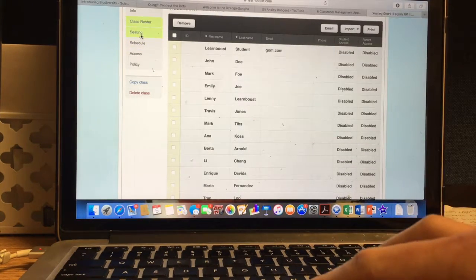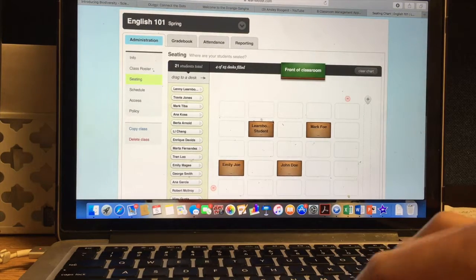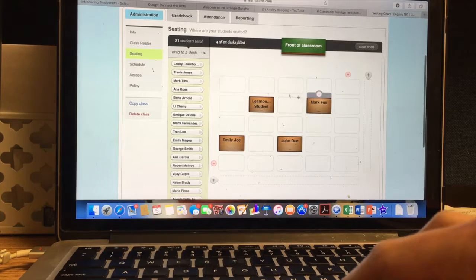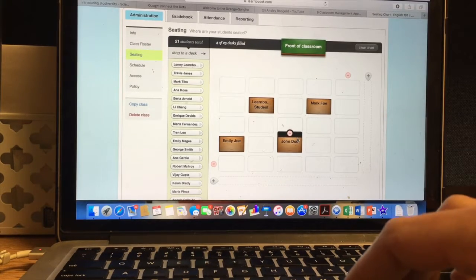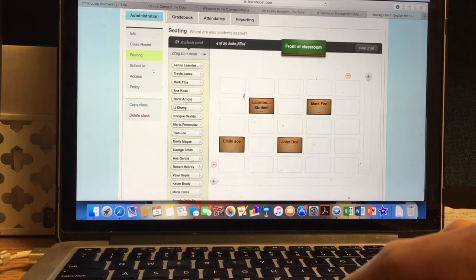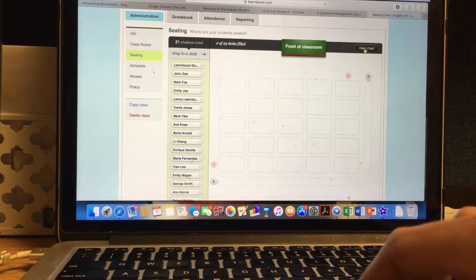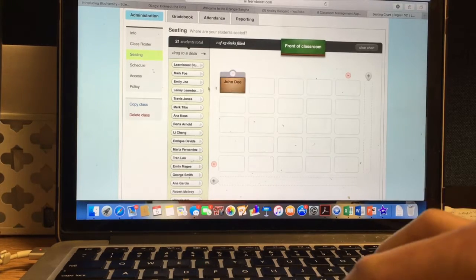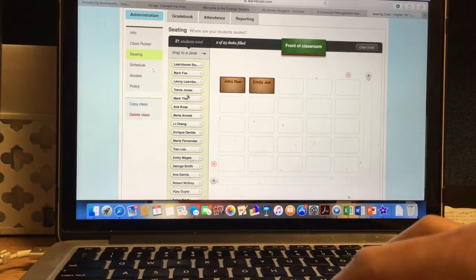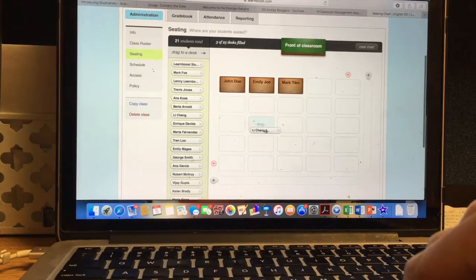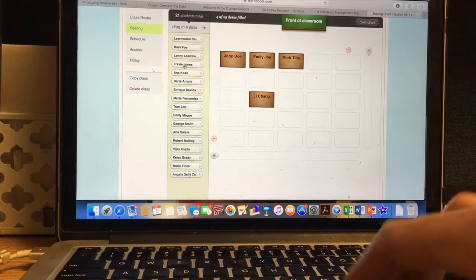You can also go to seating under the administration tab, and it'll give you kind of like what you would want your seats to look like. Obviously, it doesn't have to look like this if you would rather have groups or something like that, but it shows you the front of the class and the different spots you can do. You can also click clear chart. It'll clear all the charts for you, and you can just move them to what you want, where you want them, each student to be at the front or certain students to be at the back, just like that.